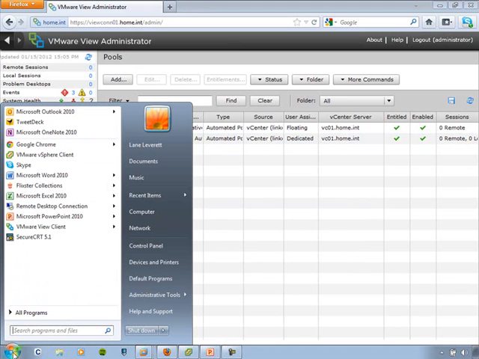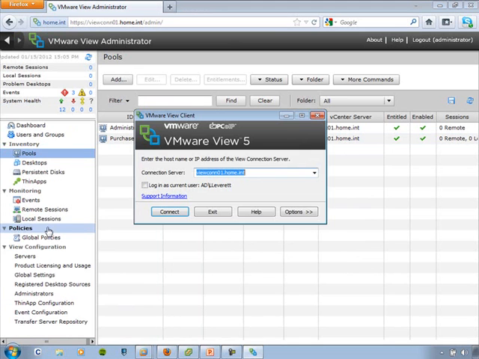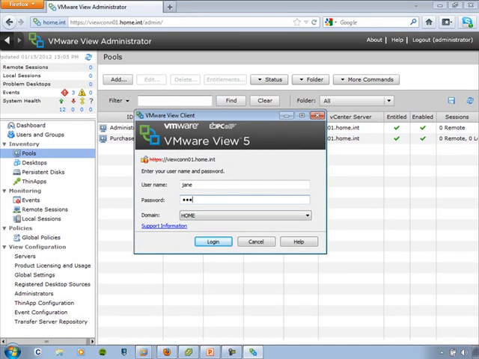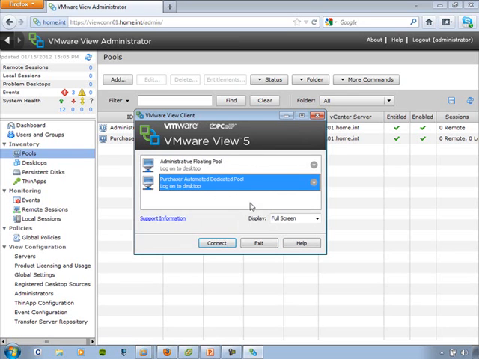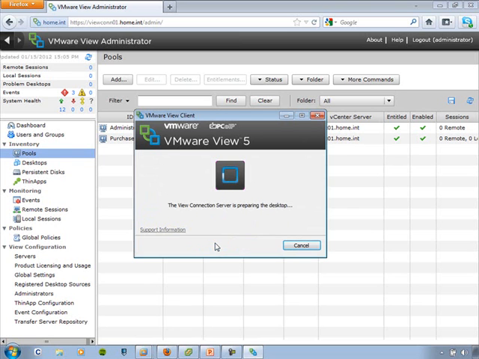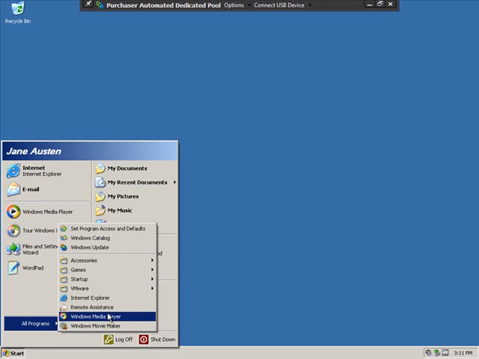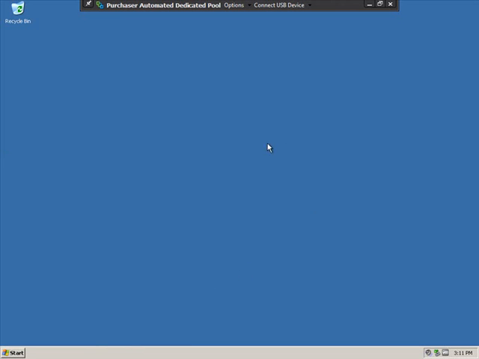And we'll come back to our view client now. And we'll connect in. And again, log in as Jane with her super secret password. And you'll now see that Jane has access to the purchaser automated dedicated pool. So we're going to go ahead and actually connect her into that pool. Now that she's connected in, we'll take a look at her system. So it's pretty barren. There's not a whole lot here other than the default setup for Windows.